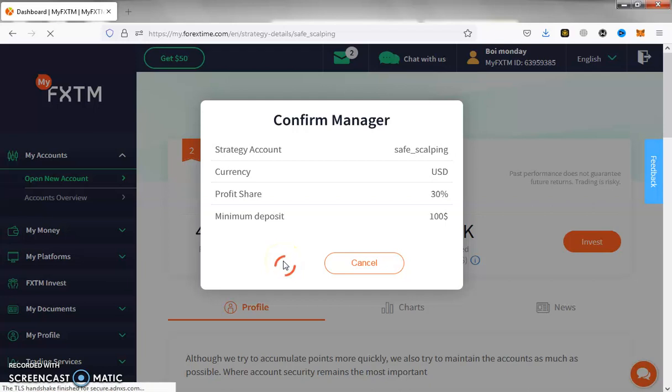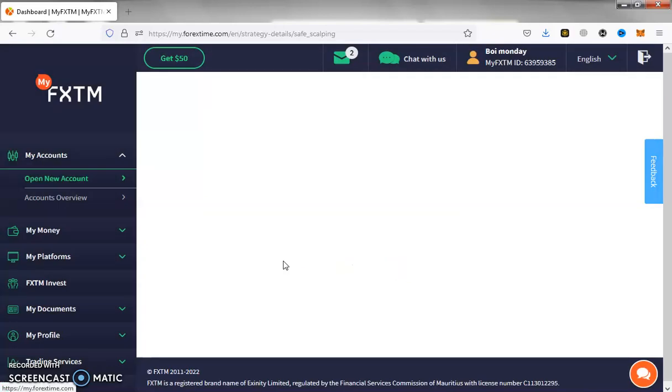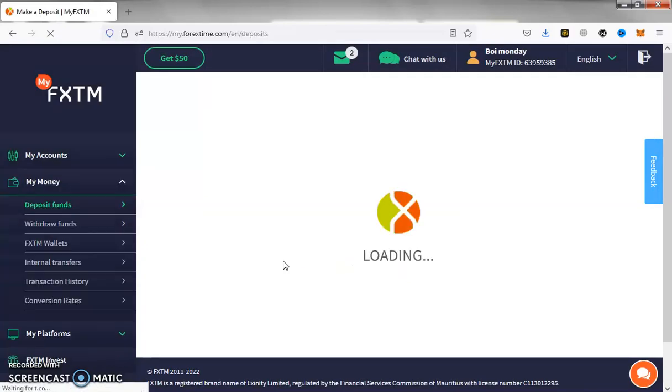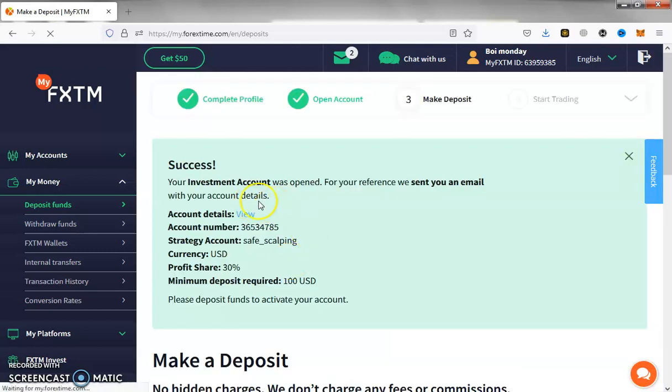The moment you click on open, it's going to load and set this up, where you can invest and then wait for 30% return on your investment at the end of the trading period. All right, so right now we'll just wait for it to load, and once it finishes you can see it just says success. Your investment account was opened, for your reference sent to your email and other. View account detail, you can click it here: the number, the amount, the percentage you are going to receive, the minimum deposit and other details.